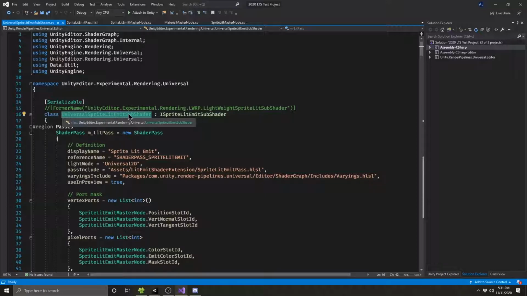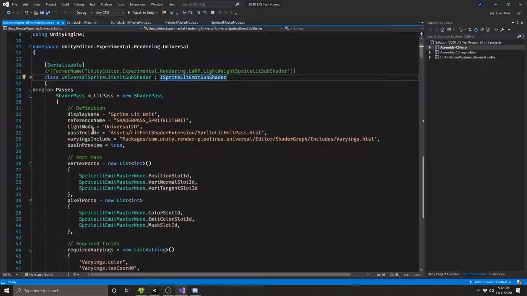universal Spritelet Emit Subshader, and then there's this interface I made, which is actually blank. It's empty. I mean, that's how the original one was. But here it's just iSpritelet Emit Subshader. Here you just remove emit, Spritelet Emit Subshader. That's the interface that originally existed. And you can see here the changes I've made. Reference name, shader pass, Spritelet Emit.